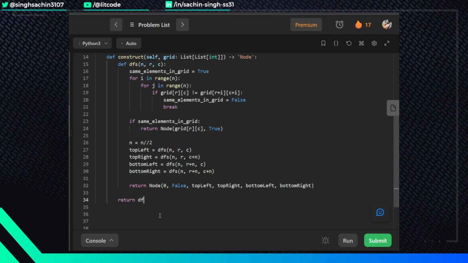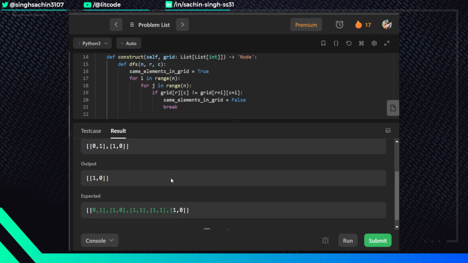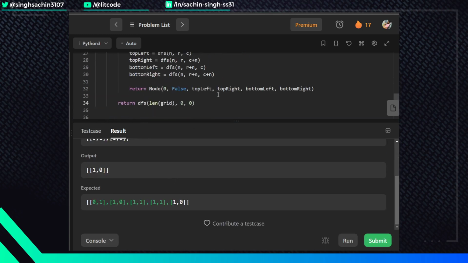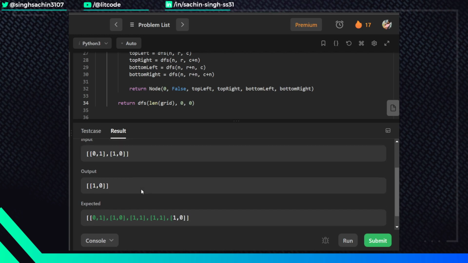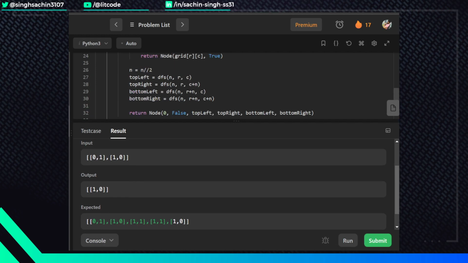At last, I'll initiate this with length as grid size, and R and C as 0 and 0. Let's check out the test cases now. Okay, we are missing something. The output is 1, 0, and we missed all of it. I must have done something wrong in this part. Let me check.